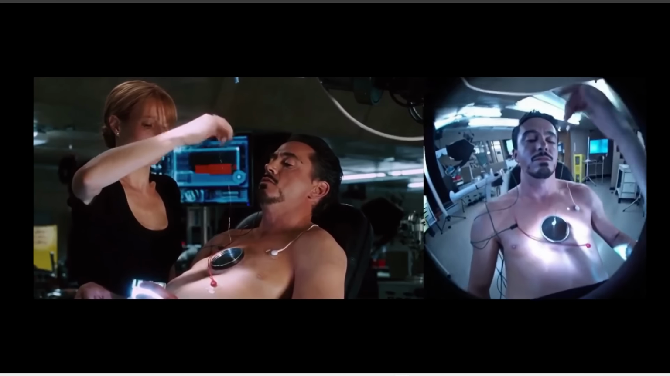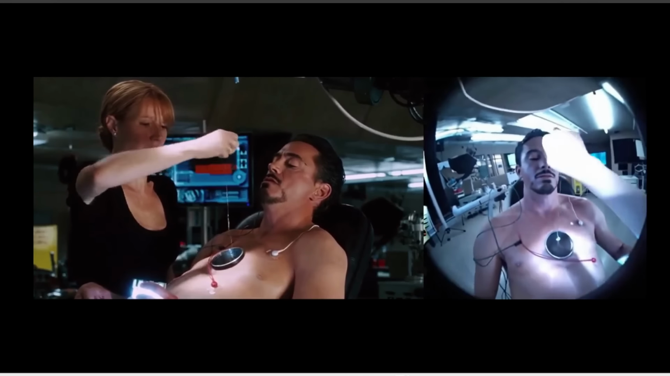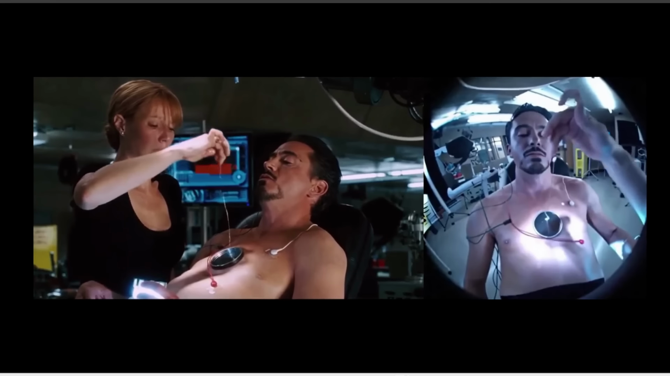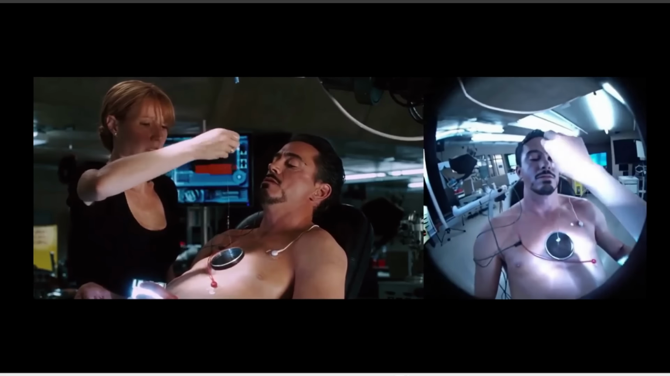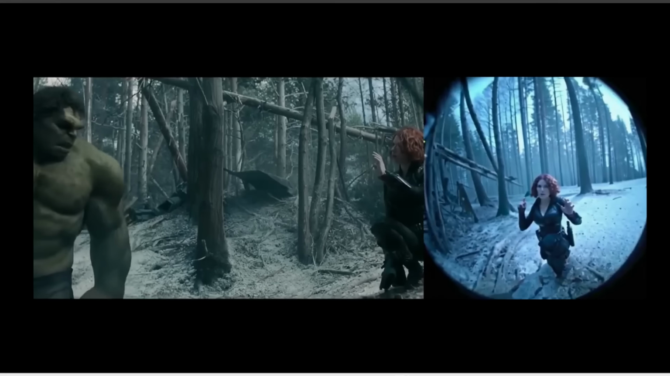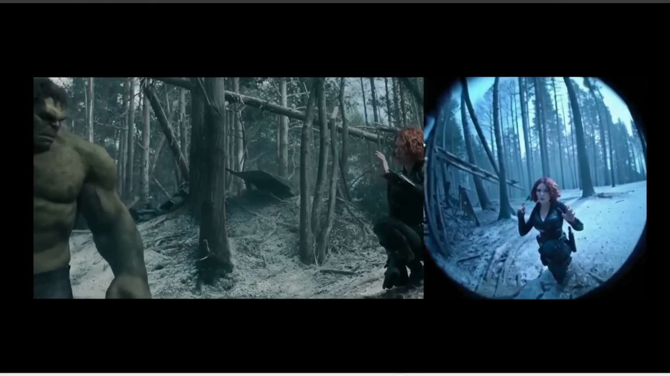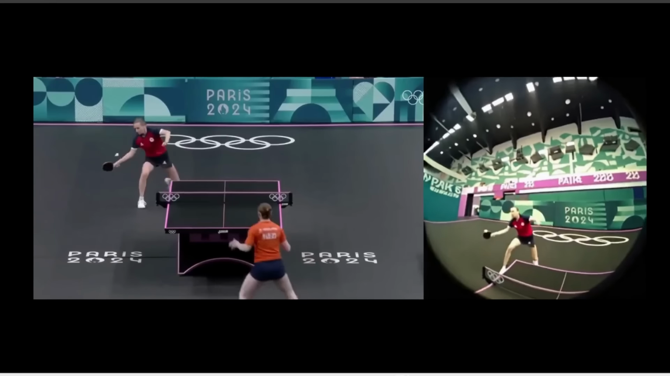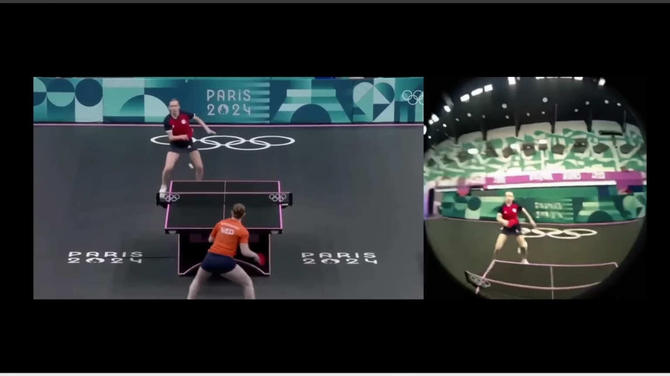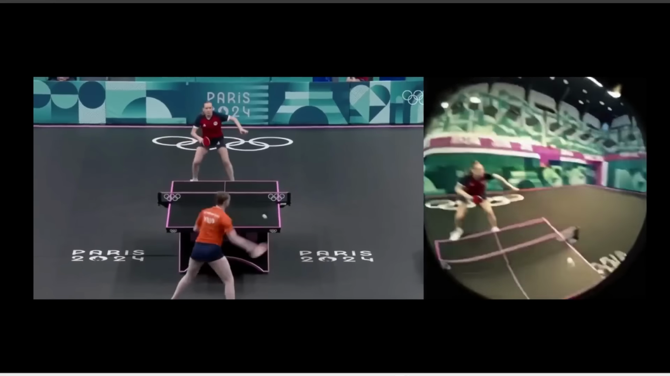Or here's another example where on the left is the original video and on the right is this new egocentric video generated from the perspective of the woman. How cool is that? Or here's another example where we can regenerate this video from the perspective of the Hulk. Here's an even crazier example where we can regenerate this table tennis match from the perspective of a certain player.